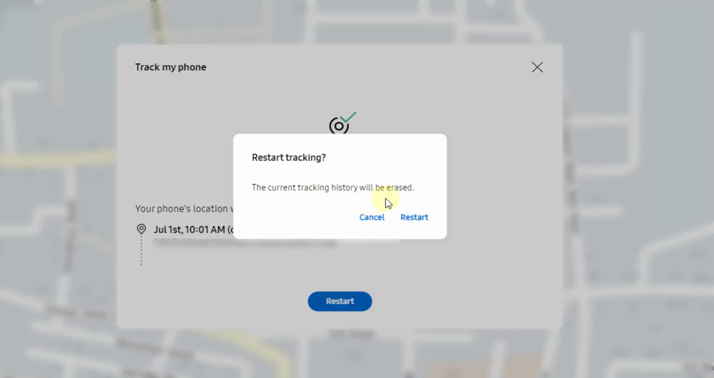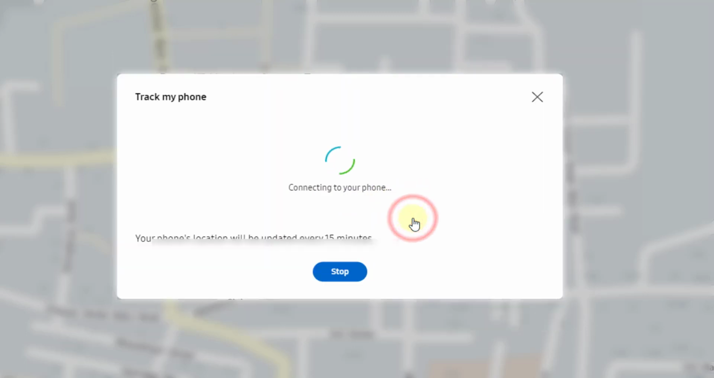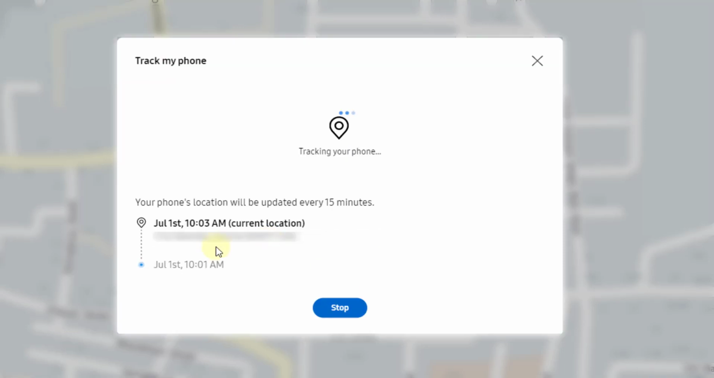The current tracking history will be erased. Restart. Your phone location will be updated every 15 minutes. So you can see that now my current location has been updated. For the next 15 minutes, it's going to update if the location is changed or if it is moving. So this is the way you can track your phone.